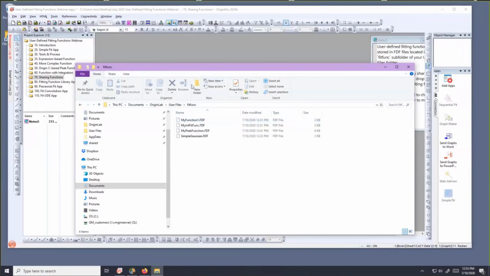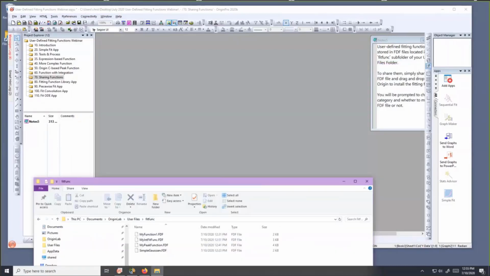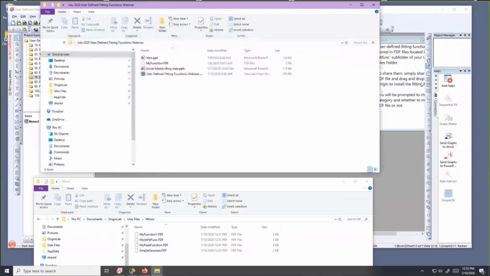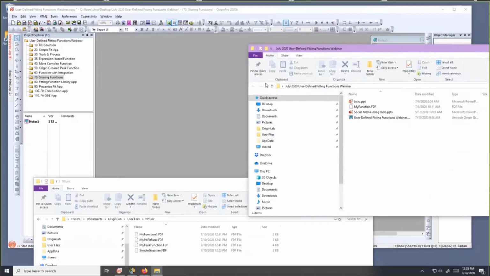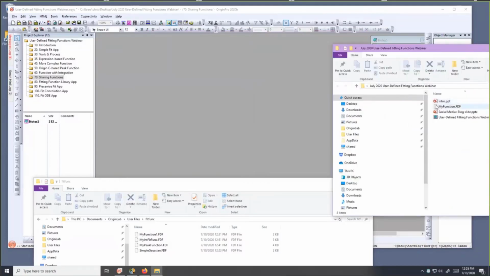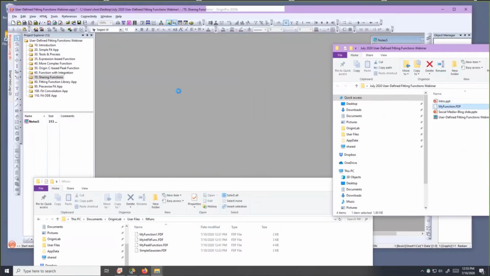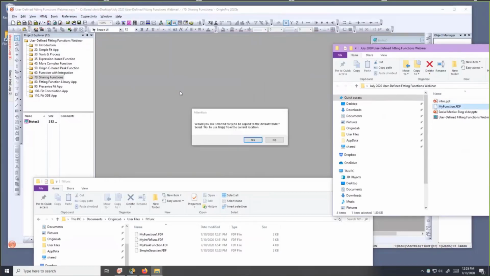And later, let me show you how easy it is for the user to install this file. I've got off screen, I've got to actually have a fitting function. I just call it my function. Let's say someone sent this to me and I want to install it and use it in Origin. All I have to do, let me rearrange the screen a little bit, is drag and drop it into Origin. Origin will give me a couple prompts. Do I want to copy it to that default folder, that fit function folder? Yes, I do. I don't want to keep it where it is.